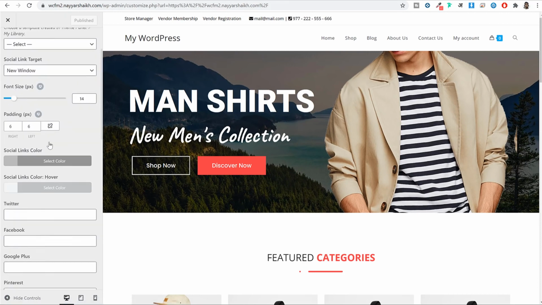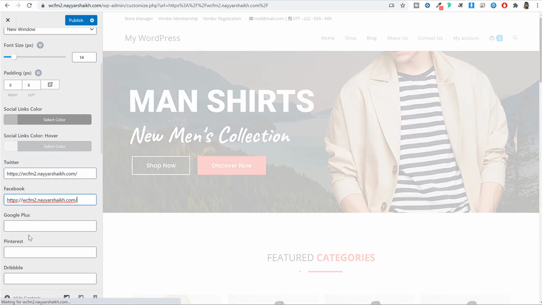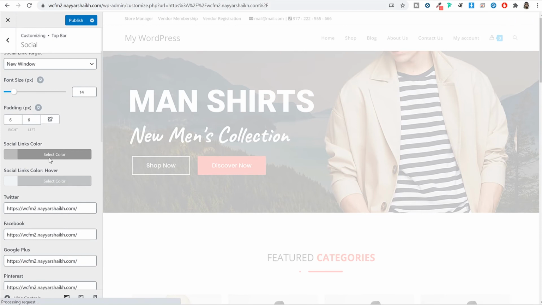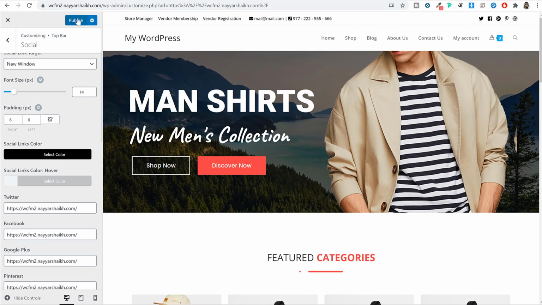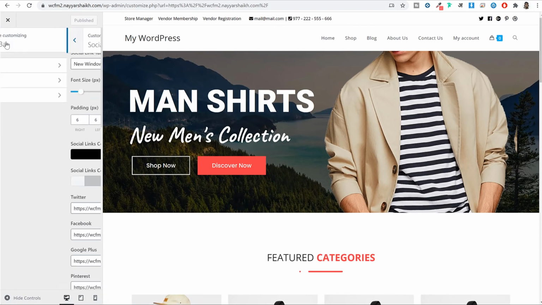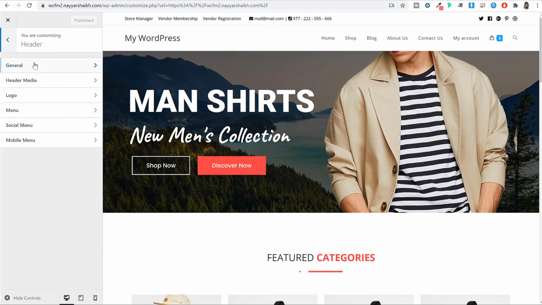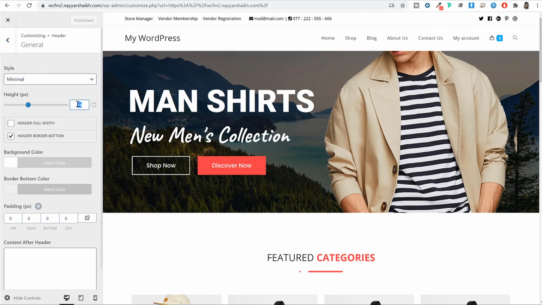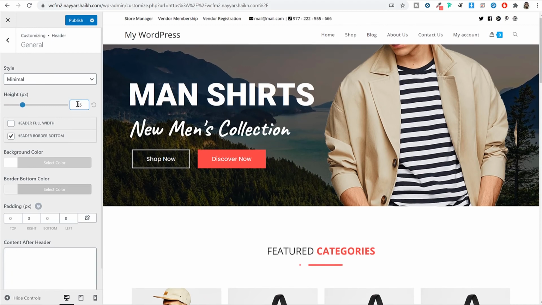Now you have your social information. So all your social media links, your Facebook, Twitter, whatever link you have, just paste in that link. And for link color, we can change this to black or any color you want. Now again, click on publish. Again, come back, and now let's do some changes in this header. So click on header, select general. I don't want this big header. I just want 50 or 55 pixels height.